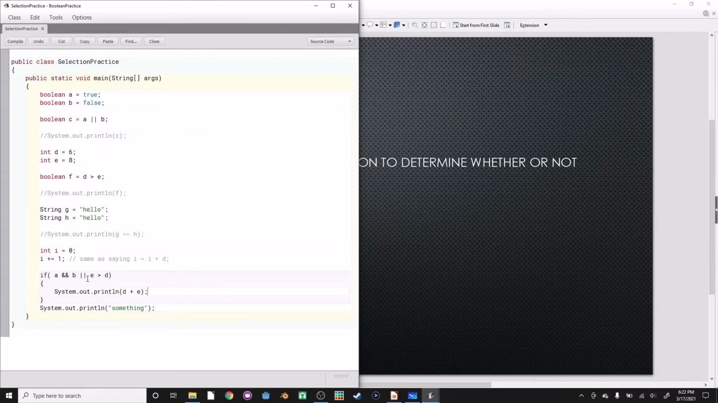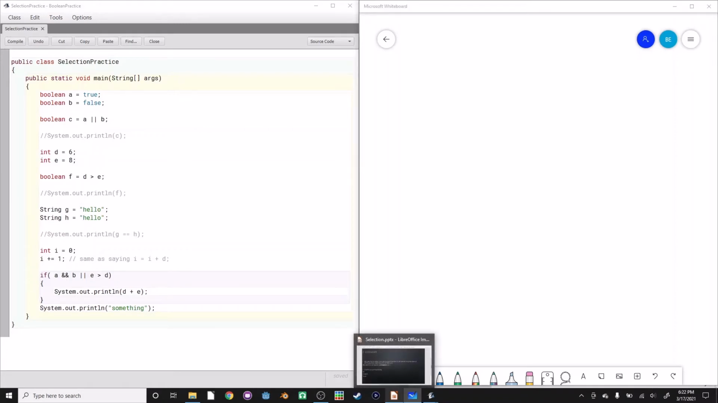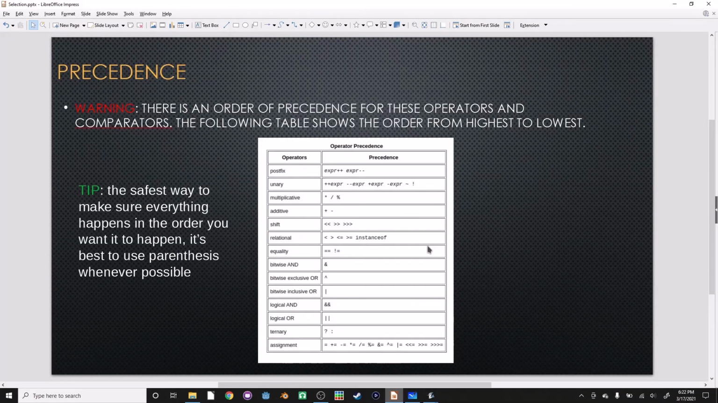So if you look at this, that means that these two have to be done first, right? So we have E greater than D, which in this case, E is greater than D, so this will be true. And A and B, which is false, is going to be false. So now, let's start from left to right and do this in order. If we look back at the hierarchy, which one comes first? So the relational goes first, right?